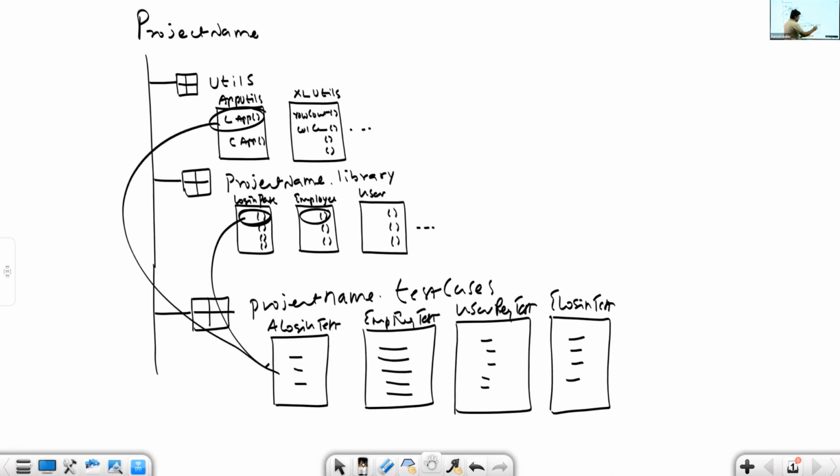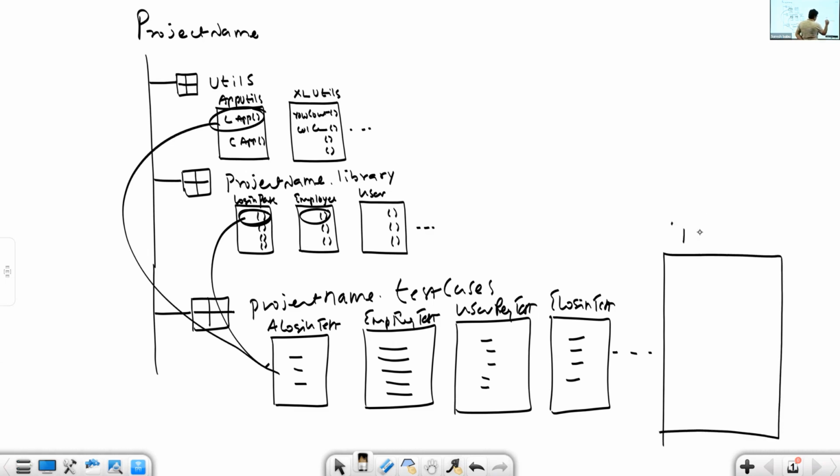Once all independent individual test cases are implemented, I build a test suite. What do you mean by a test suite? A collection of test cases. All these test cases I am going to group into the suite.